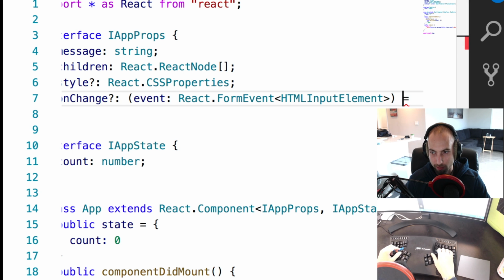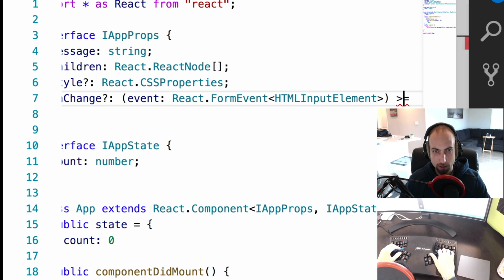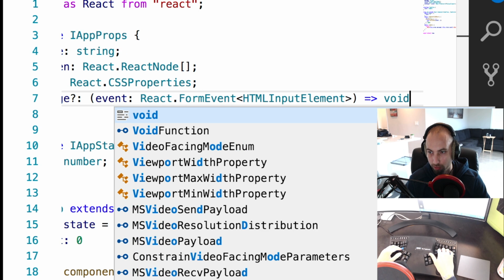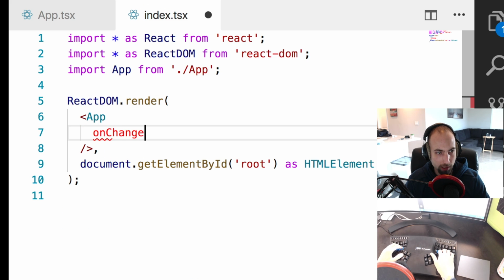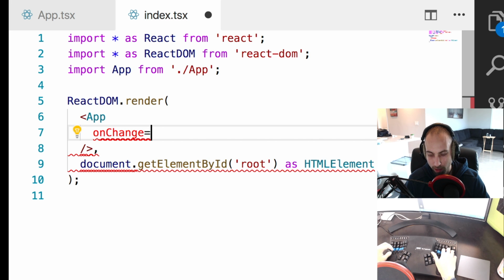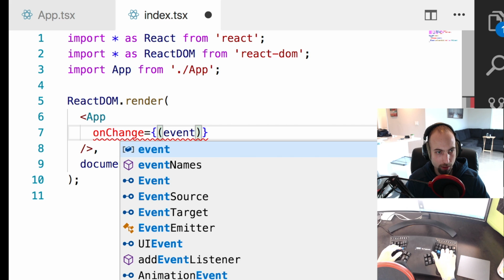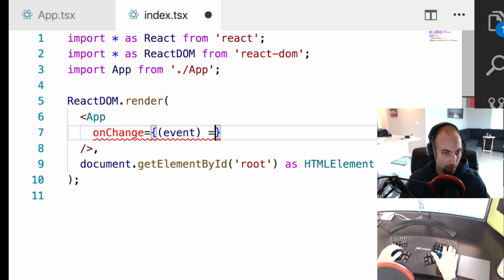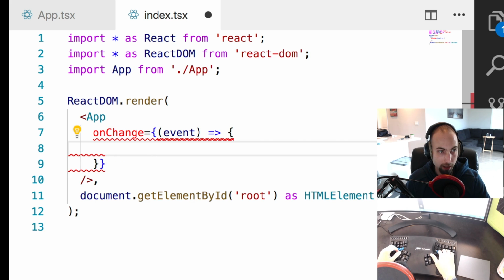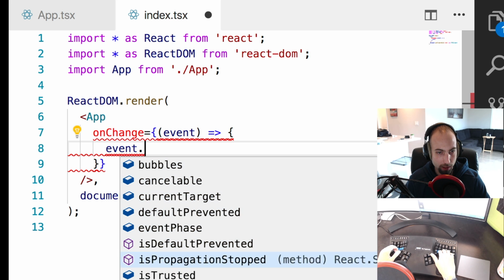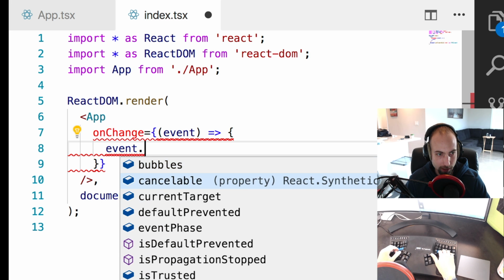So if we fill this out here and say our event handler is going to be a function that returns void. So if we go here and say onChange and go to pass in a function that takes in an event, and then we go event dot, we'll get the IntelliSense here as an auto suggestion.